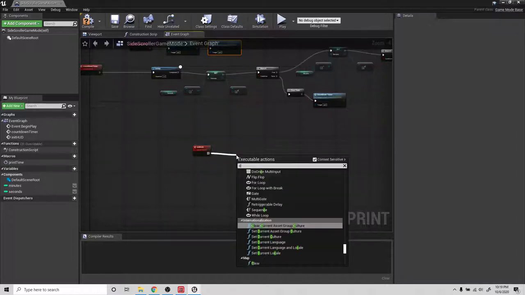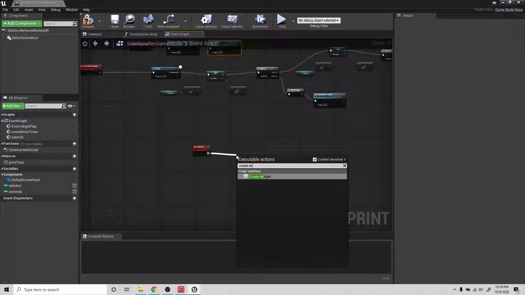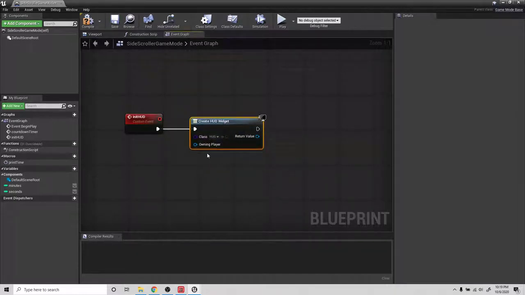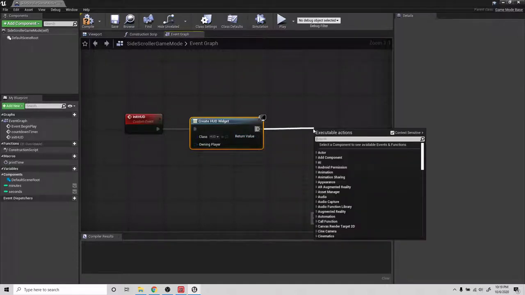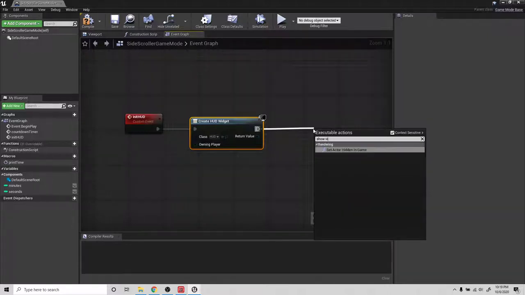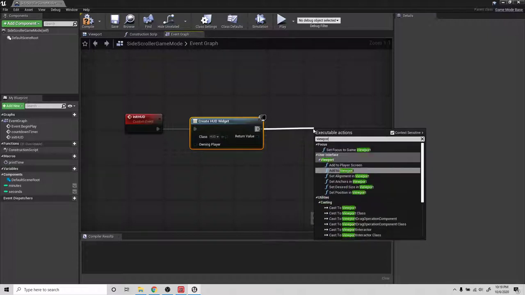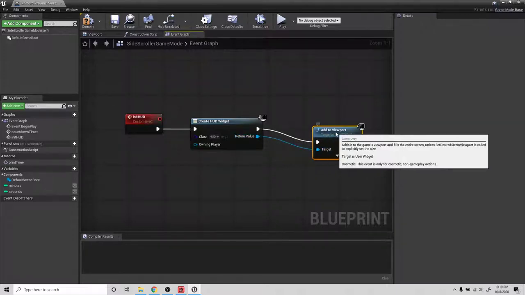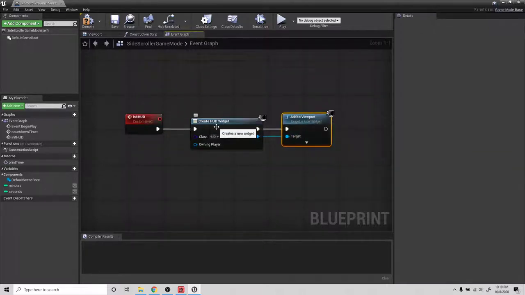And on this event we're going to tell it to create widget. Then we have to tell it which widget we want to create. We're going to create the HUD. There we go. And we want to go and show view. Let's see. Viewport. Add to viewport. And then we'll take the return value and connect that into the target. So we're printing that timer onto our screen.